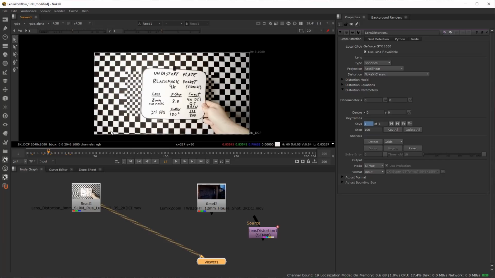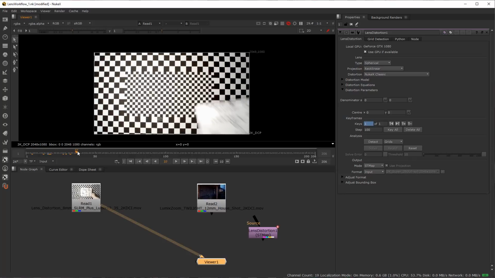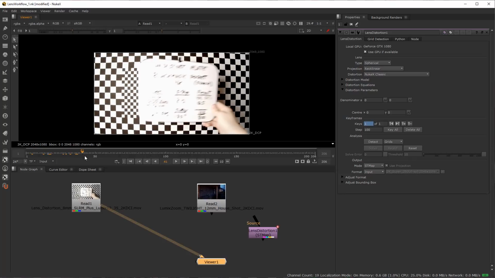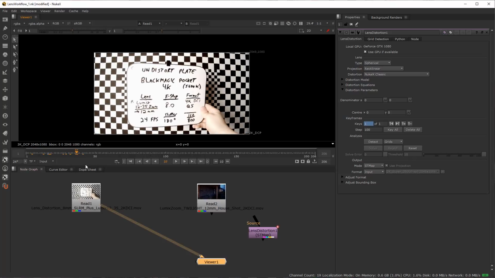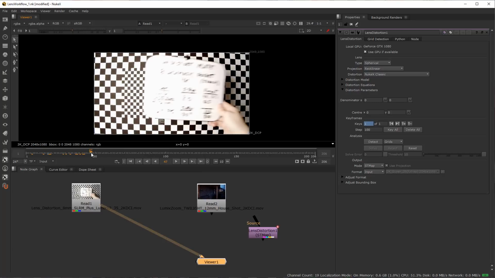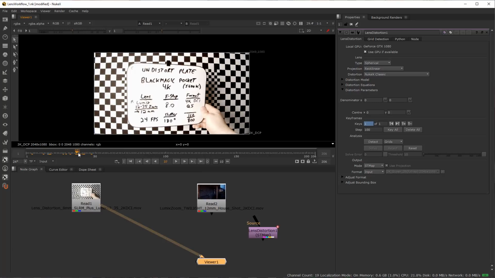We got the undistort plate for the 8mm SLR Magic. These are all the lenses I currently have for my Blackmagic. I'm actually in the process of getting an anamorphic lens right now to do anamorphic tracking, which will be coming up, and all that fun stuff. But as you can see, these are all spherical-based lenses, specifically a really nice Lumix 12-35 zoom.